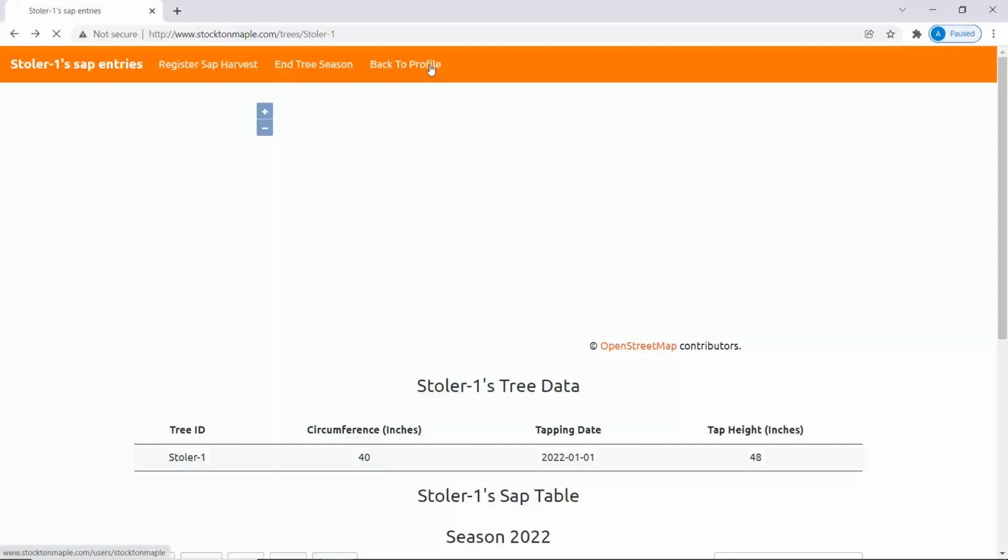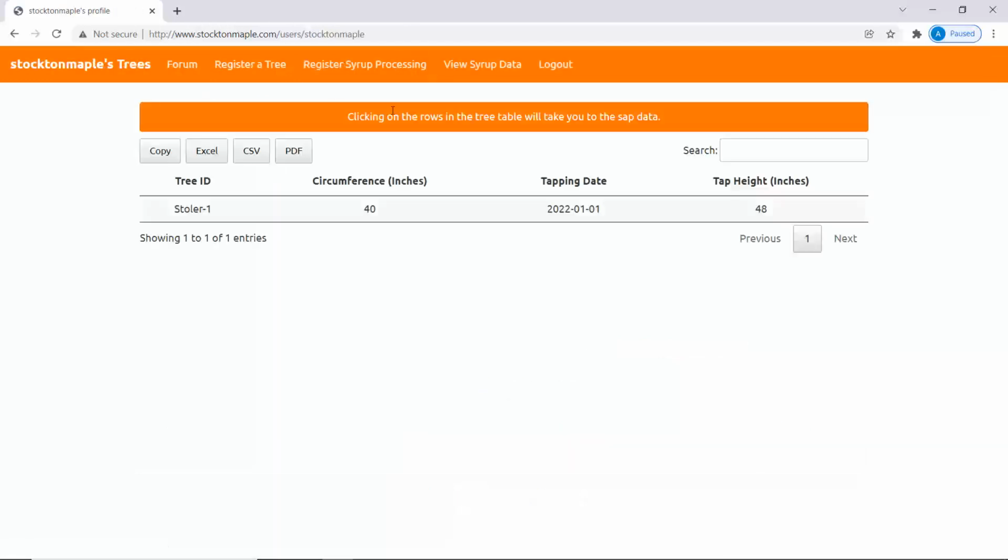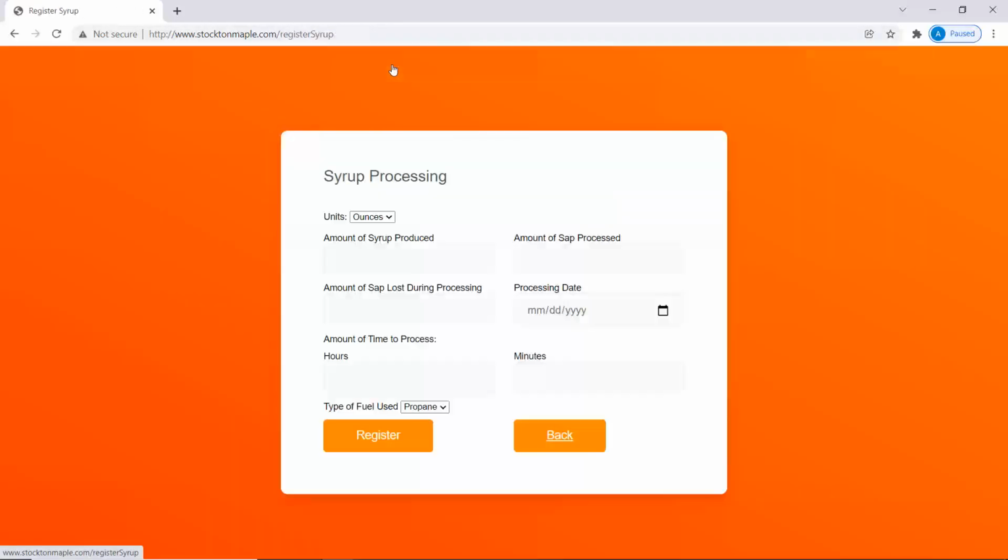Now, if you wanted to as well, there is also a chance for you to register syrup processing. You can certainly do this. This might help you as well. It will certainly help us. If you say amount of syrup produced, let's say I produced 5 ounces of syrup, amount of sap processed, let's say it took us 30 gallons of sap to make this, amount of sap lost, I dropped 5 gallons on the ground. And our processing date, let's just put it on the 7th.